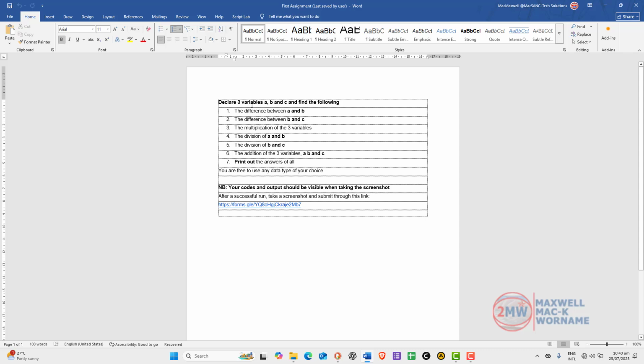Declare three variables a, b, and c, and find the following: the difference between a and b, difference between b and c, multiplication of the three variables, division of a and b, division of b and c, and then the addition of the three variables a, b, and c. So you print the answers. So let's proceed and do something on this.